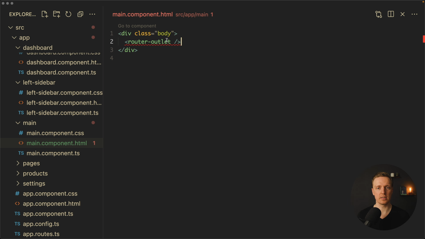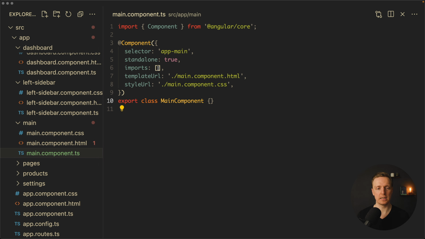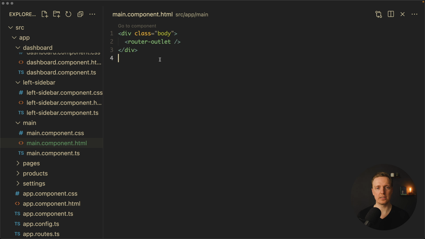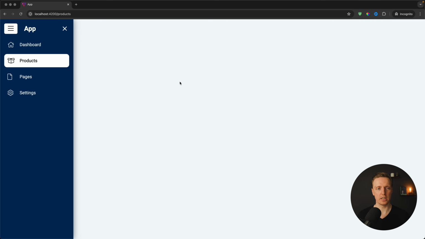But as you can see, router outlet is red. It is not a known element. This is why inside main we must import a router outlet. Let's check again. Now it is not red anymore. So let's check it in browser.